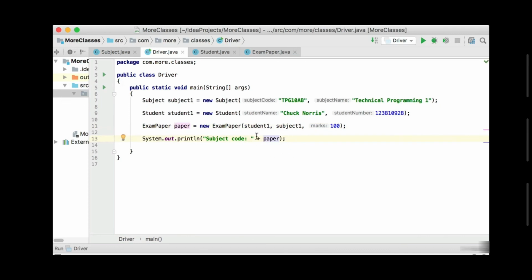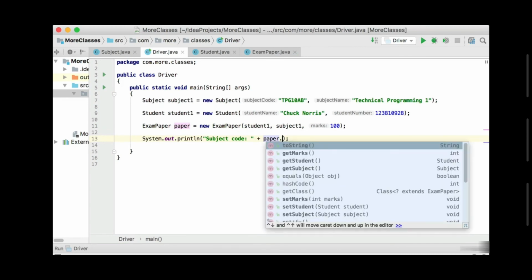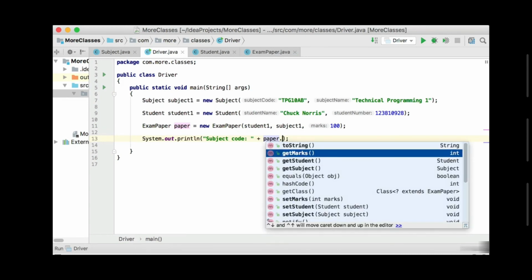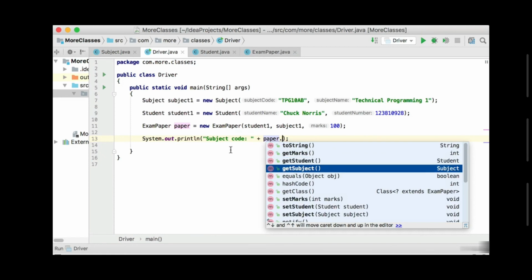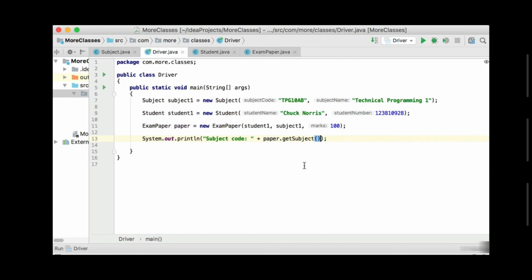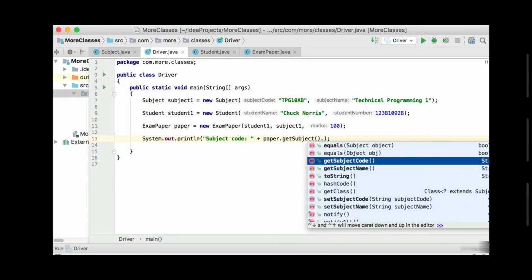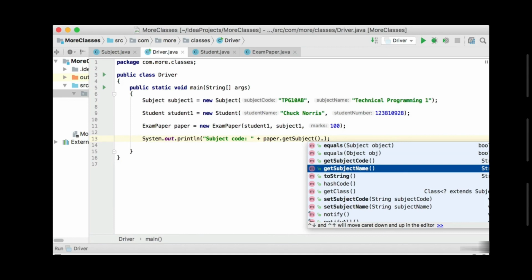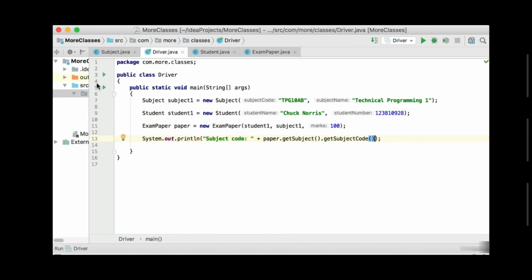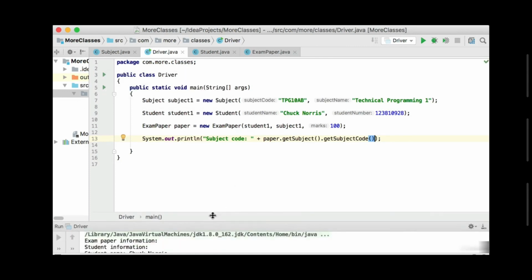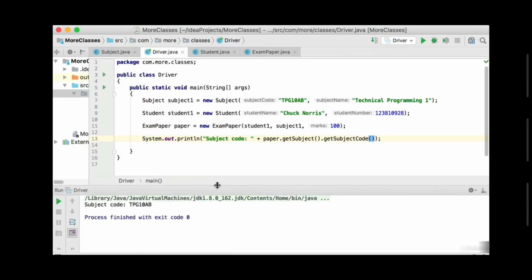By just referring to the paper object there. On the paper object there are three methods that I can call: get marks, get student, and get subject. The subject code will obviously be part of the subject object. So I'm going to call get subject, which will give me the subject, and on that subject object there are again methods that I can use. There's get subject code and get subject name, and the one that I want is subject code. If we run this now, you can see that I have only printed out the subject code.